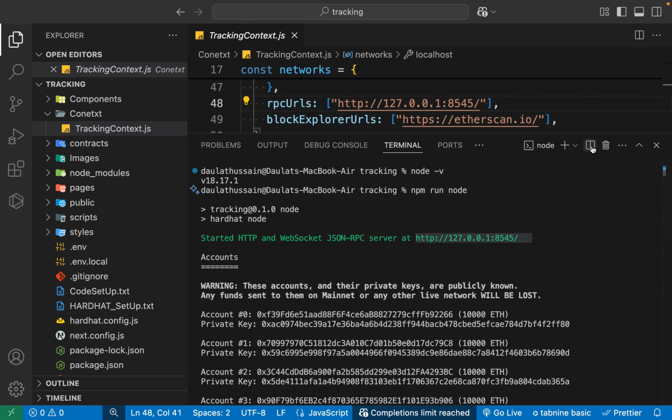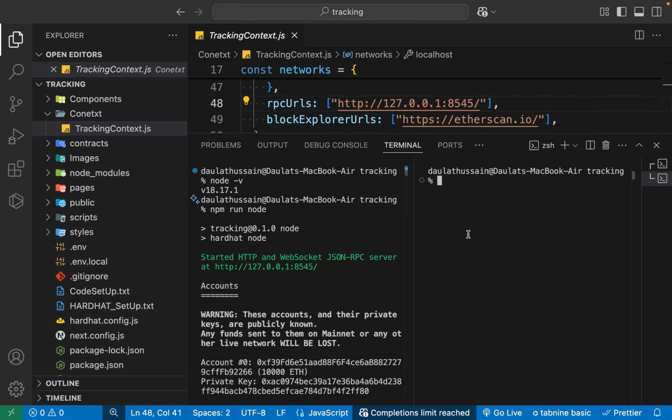Now I have to open a new terminal. And if I check my new terminal's node version, I have the latest one. And this is the configuration I have in my system, and by default you will have the same one. So you have to downgrade your node version here as well. So let me quickly do that.